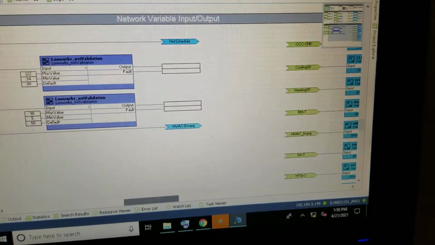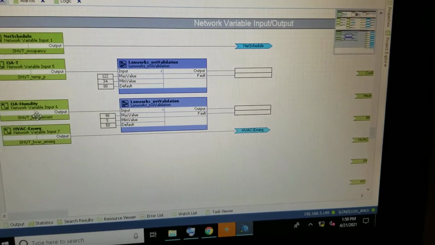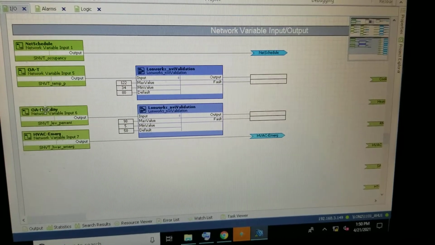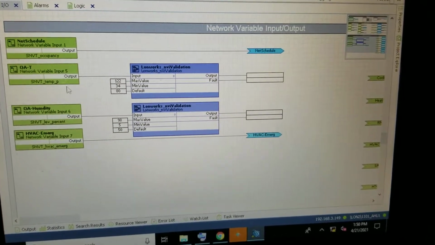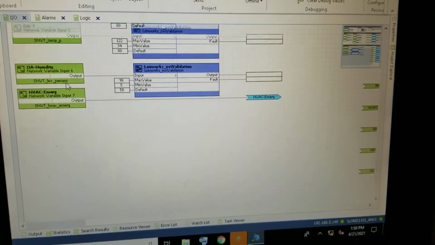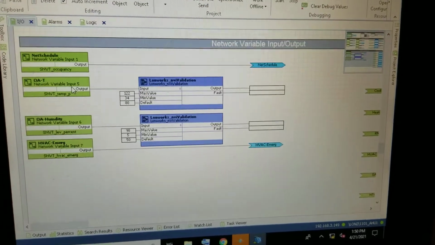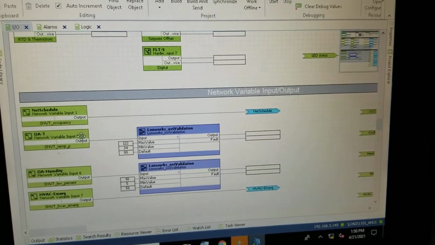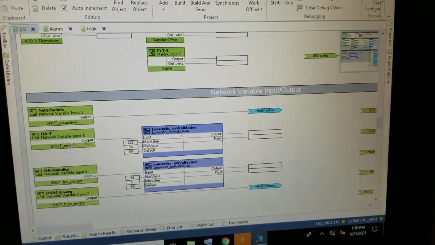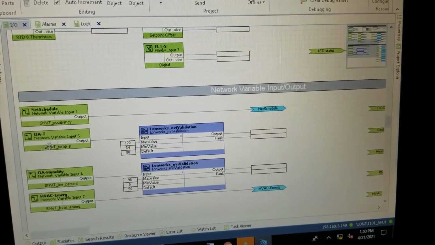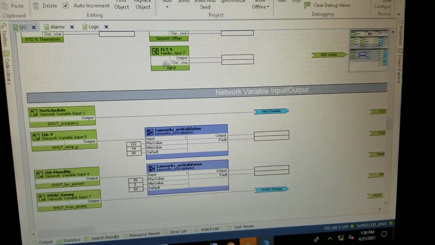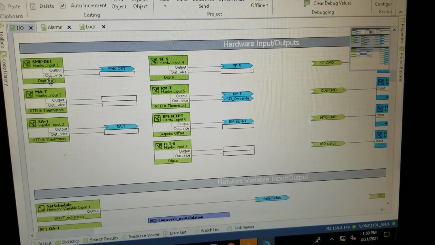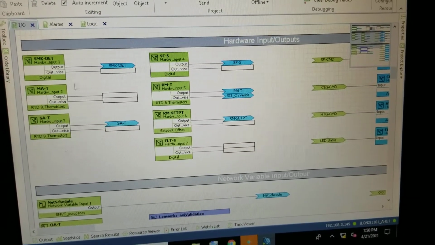Outside air humidity, these are network variables also. These are data given through the network. It's not a physical sensor. It's a sensor somewhere, but it gets its information through the network. So it shares this sensor through the network, and it shares it with other controllers pretty much. These hardware inputs right here are just for the controller.